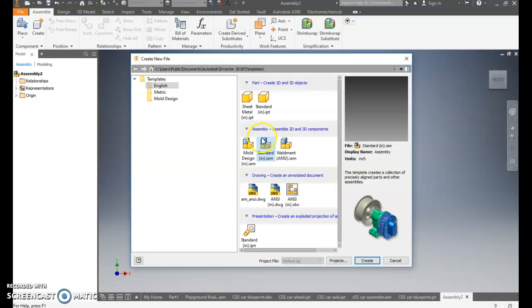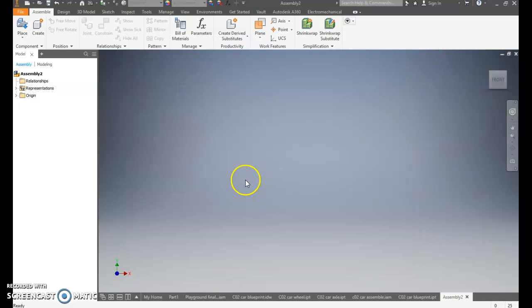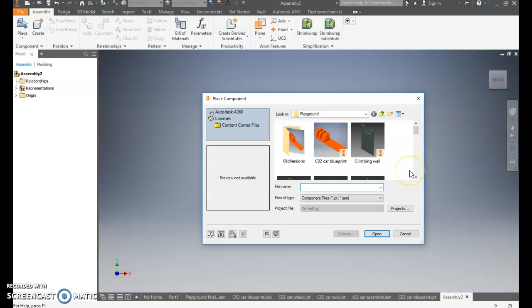So we're going to go to Standard.iam right here, and you notice that it kind of has like 3 parts here, making an assembly of those parts. So I hit create. I've already created this to save time. So next step is we're going to hit place. So I click place, and now I need to find the part that I want to put in there first.